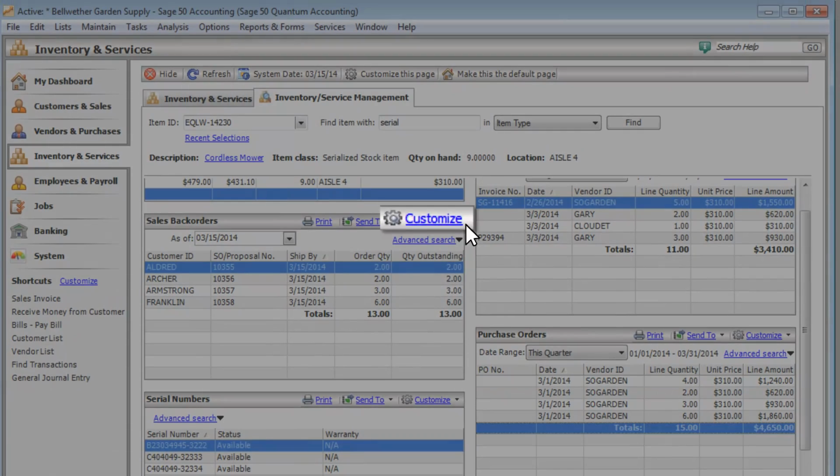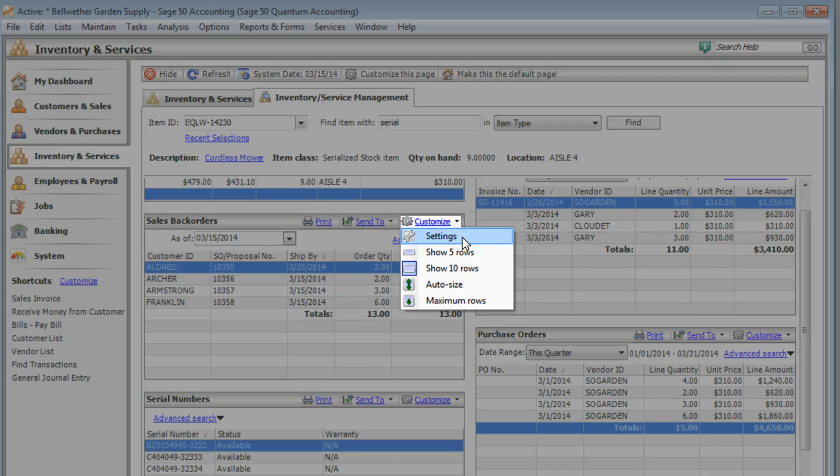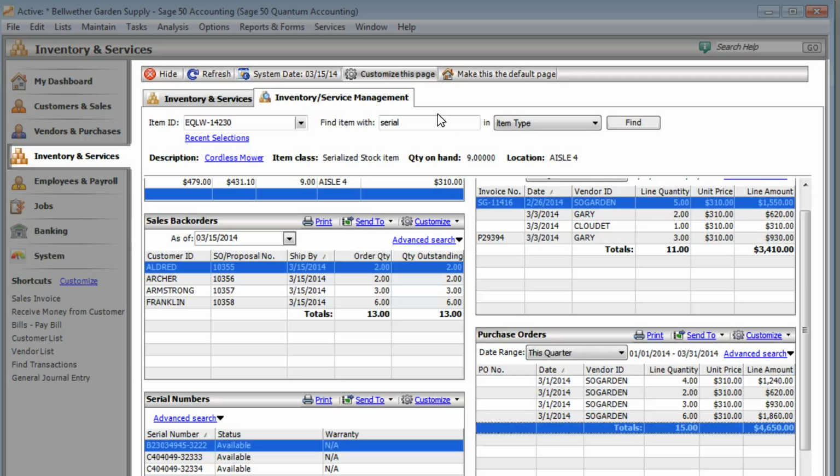Want to only show information that's important to you? You can do that too by customizing each section or the entire page.